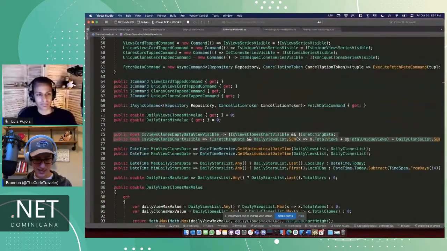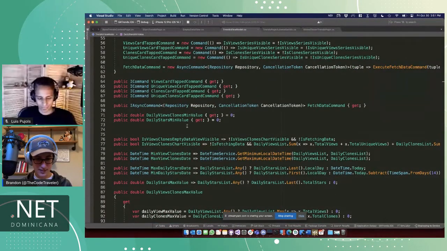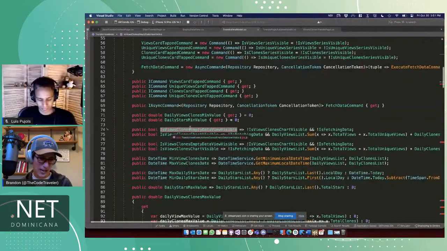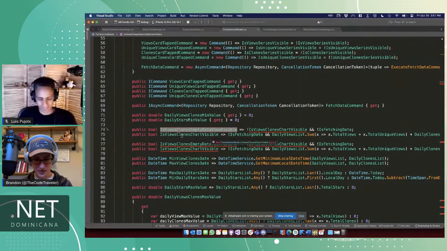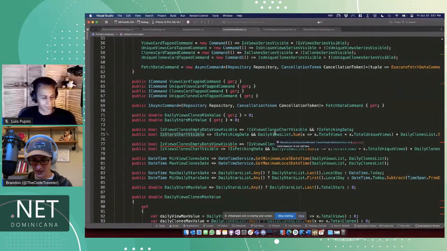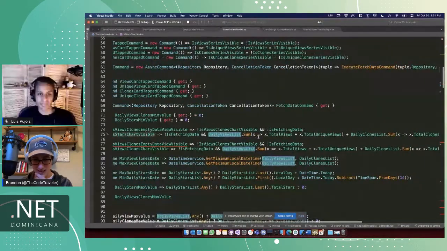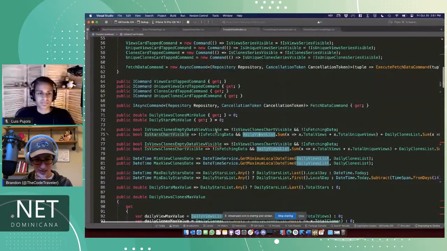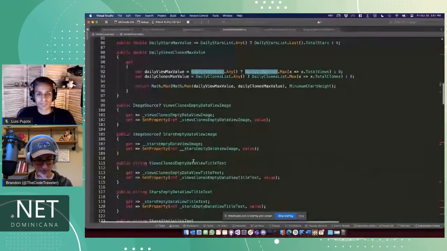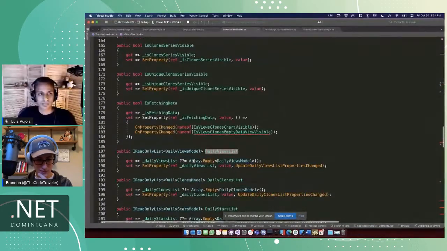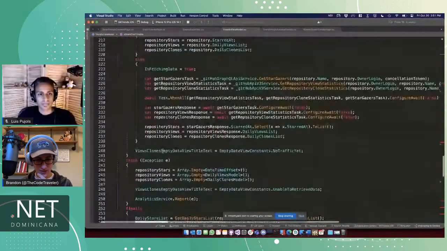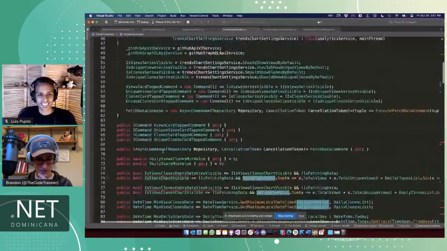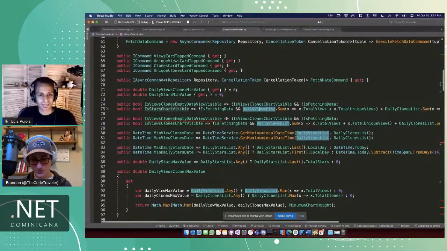So we need something similar. For right now, I'm just going to copy paste this logic here, and we'll see what happens later. But I just need a variable to bind to. So let's just do something here with like is stars chart visible and is fetching data. And then I don't care about any of this. I also wonder, did I do anything with a bool and the stars? I don't think so. So yeah, this is all new.